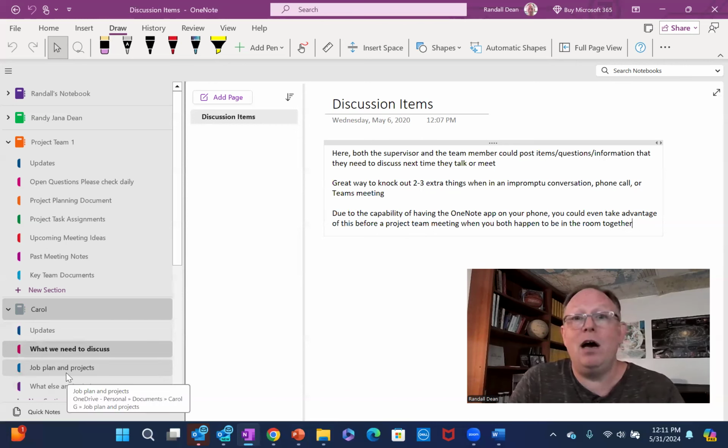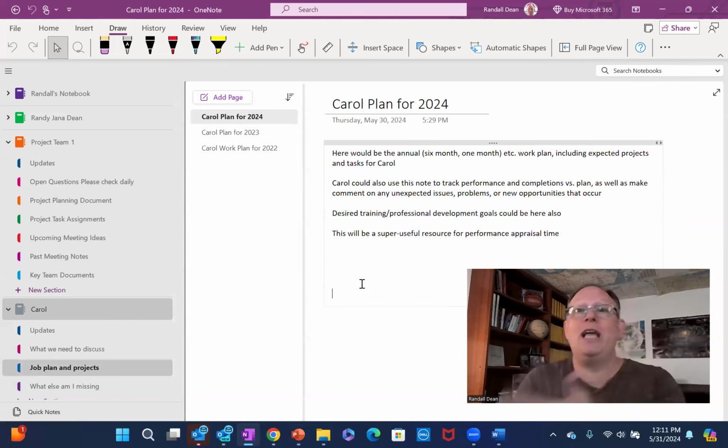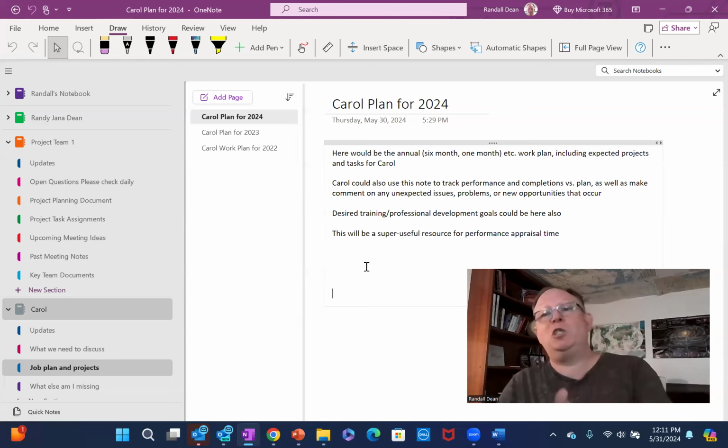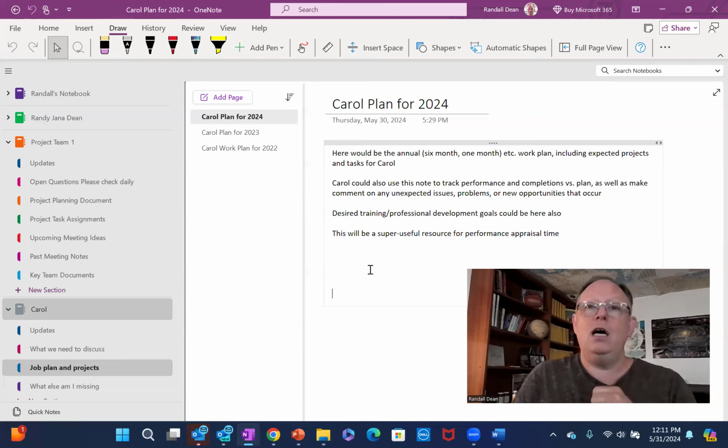You could have a section which is the job plan for the upcoming year that you both agree upon during the end of year performance review. Maybe you have a document or file that you post. You could put in desired training and professional development goals for the employee, things like that.